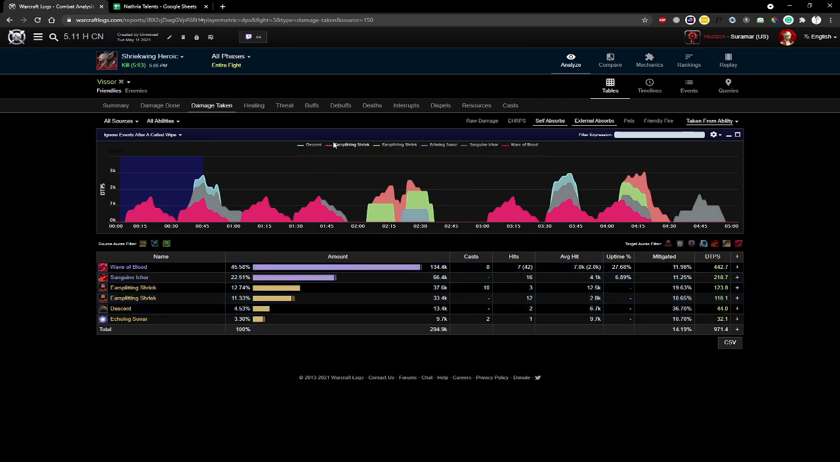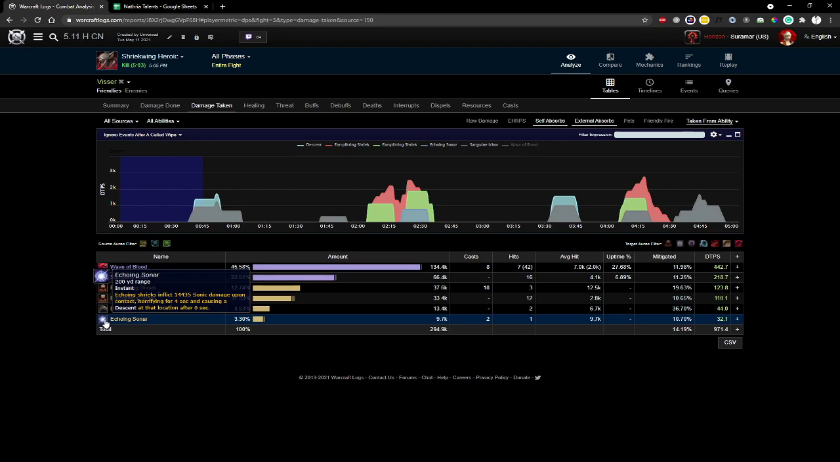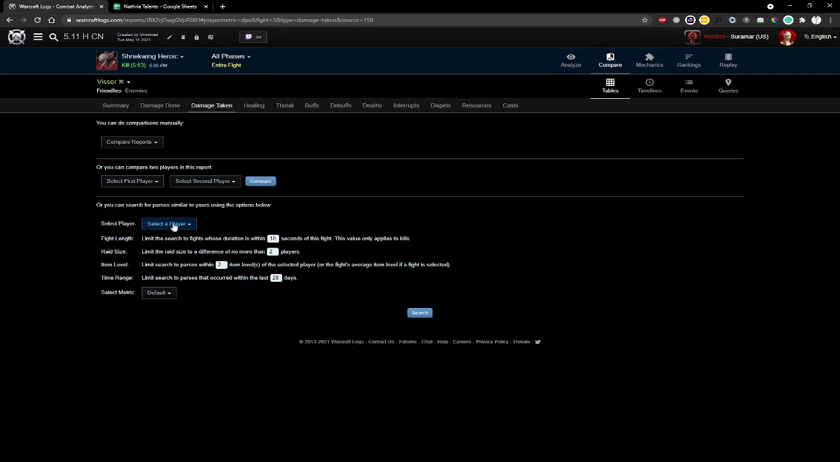This is, let's see, so without Wave of Blood. Yeah, all of this is avoidable damage, right? Echoing Sonar, those are the discs. So here are all the times which I failed a mechanic on this pull. That looks like a lot to me, so I know that next week I should work extra hard to not have any of this damage being taken. Okay, that was the last thing on that. Any questions about any of that before we go on to comparisons?